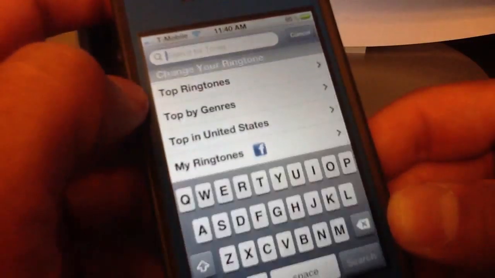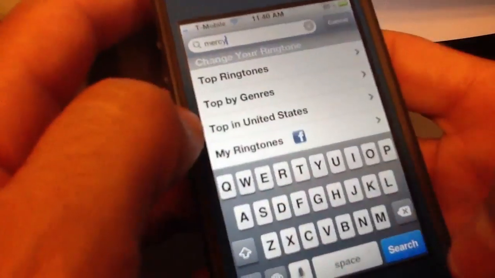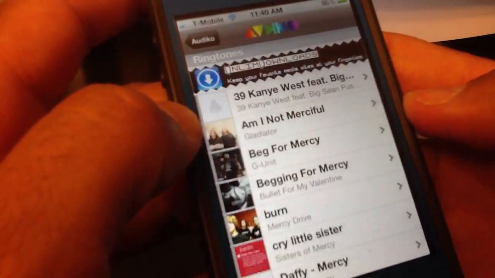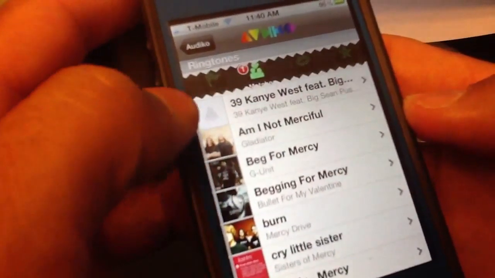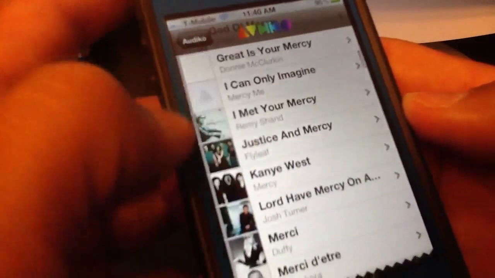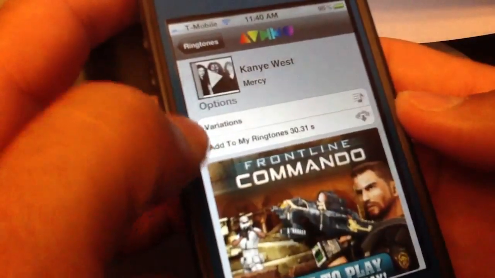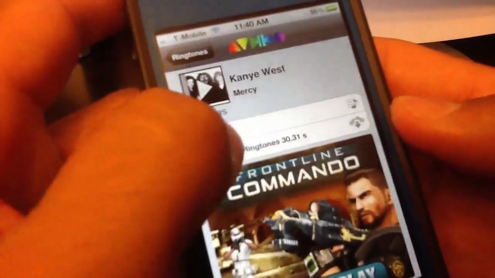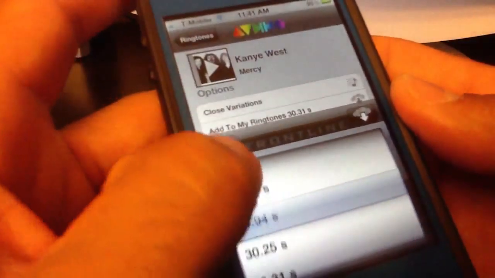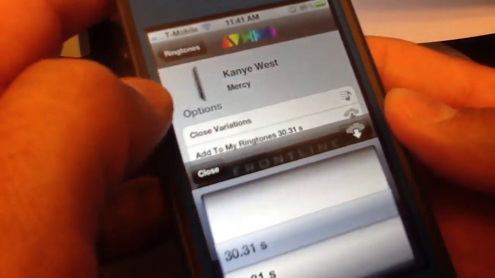So what you want to do is type in whatever you're looking for. So I got a song called Mercy. And you'll get a list of artists, and what you want to do is look for the person who sings Mercy, and that is Kanye West. So here you have a play button, you can play it, and here you have variations. You can change them, you can make them, it's like certain cuts of the songs. So I'll play it.